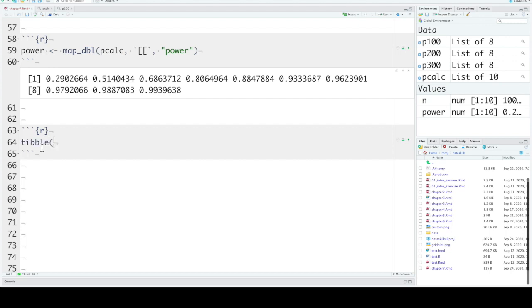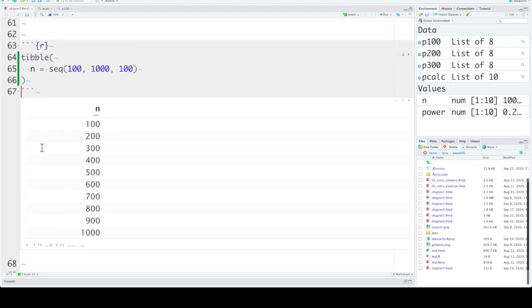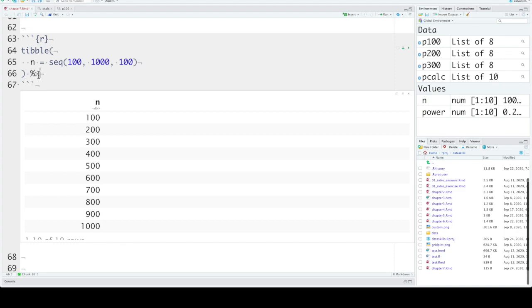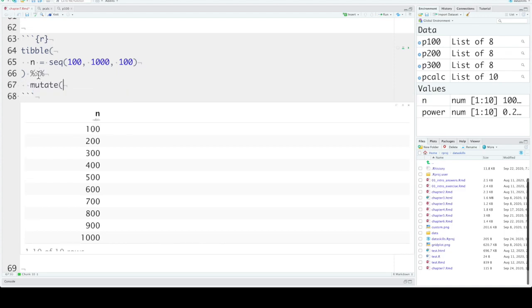So we can create a tibble where n is the sequence of 100 to 1000 by steps of 100. So this table. Then we can pipe that to a mutate function. Make a column called pcalc and use the map function to map the value of n onto power.t.test. And we can also set the delta to 0.2, SD to 1, and the type to two sample.